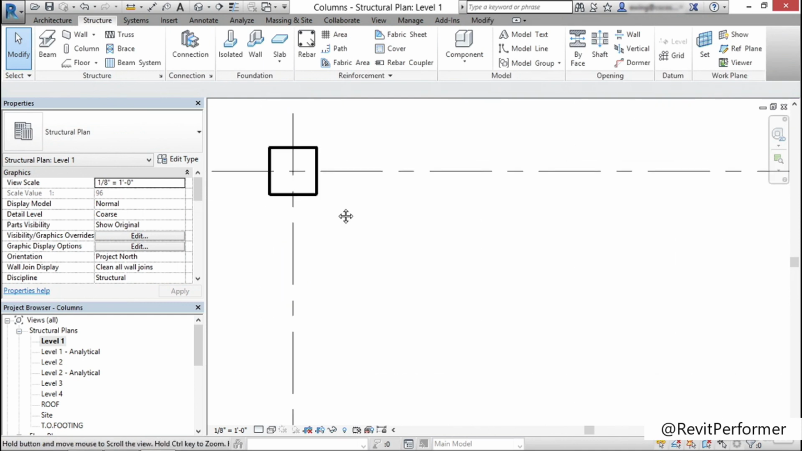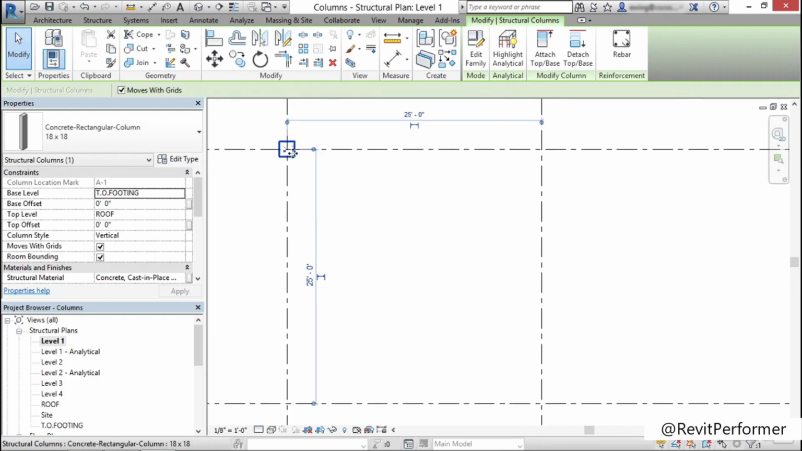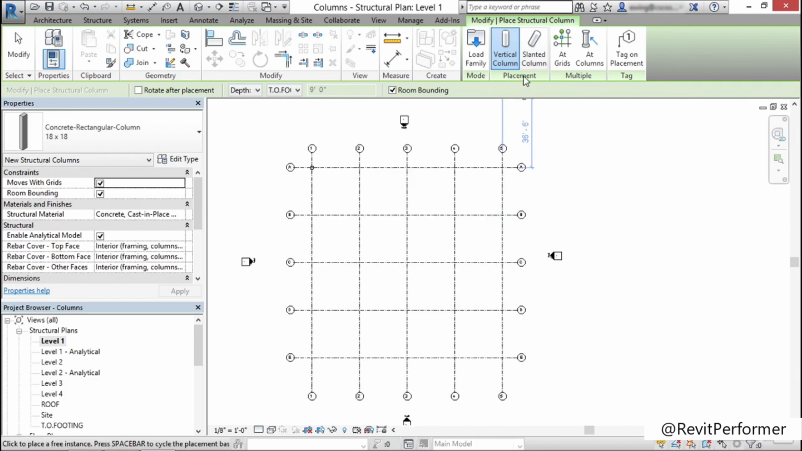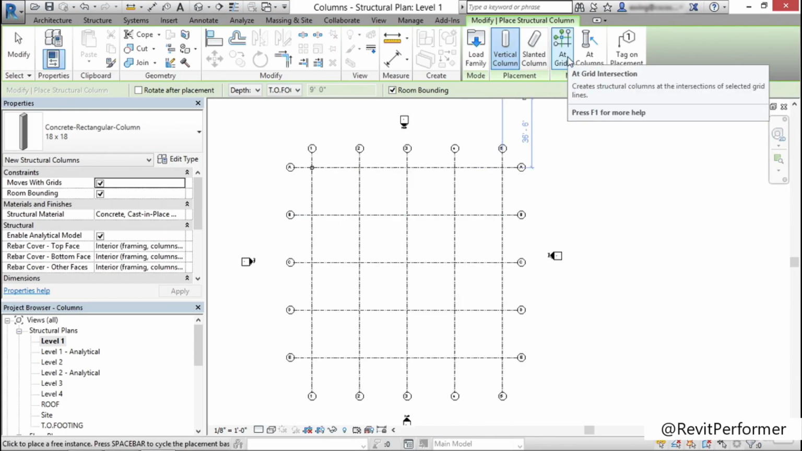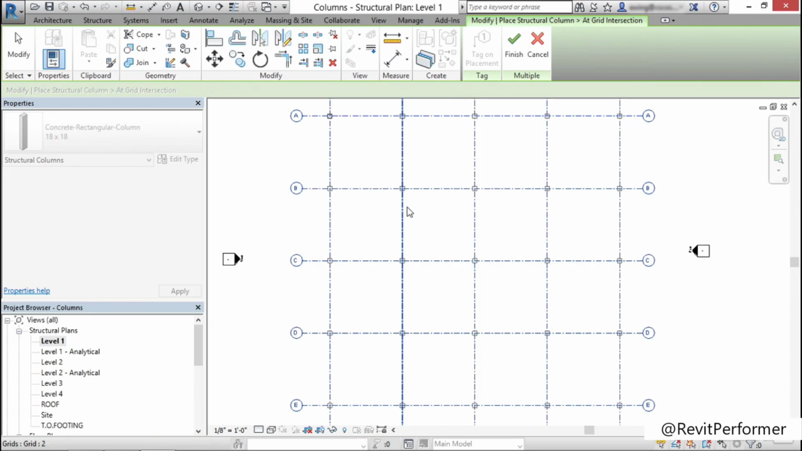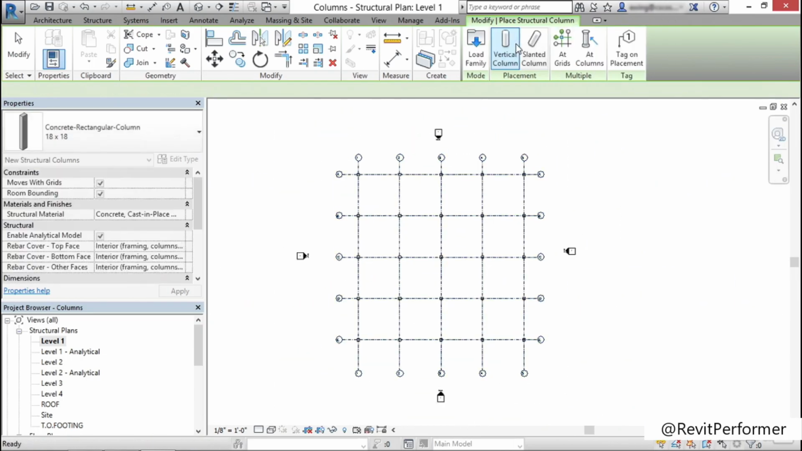Notice now our hatch pattern shows up because we're cutting a section through it. I'm going to select this column. I'm going to right click. I'm going to Create Similar. And look at what else you can do. If we click At Grids, go ahead and click At Grids. I can pick a window around my entire grid system, putting all the columns in one shot. So now I'm going to click on Finish.